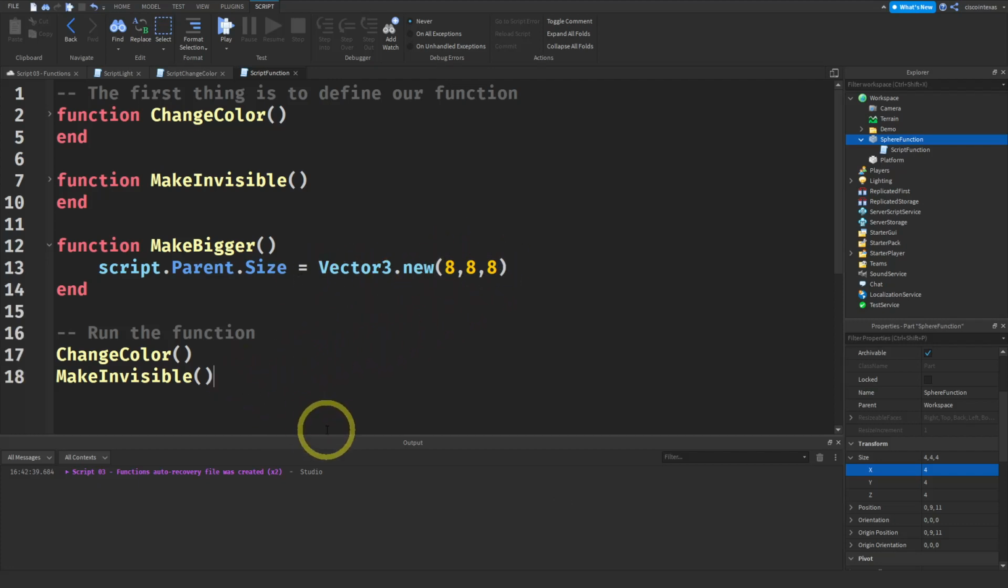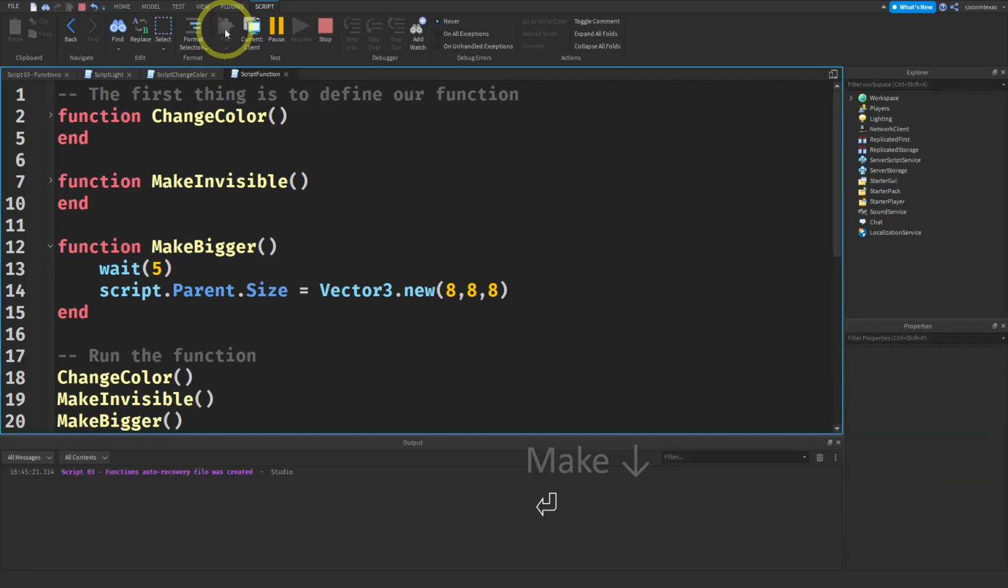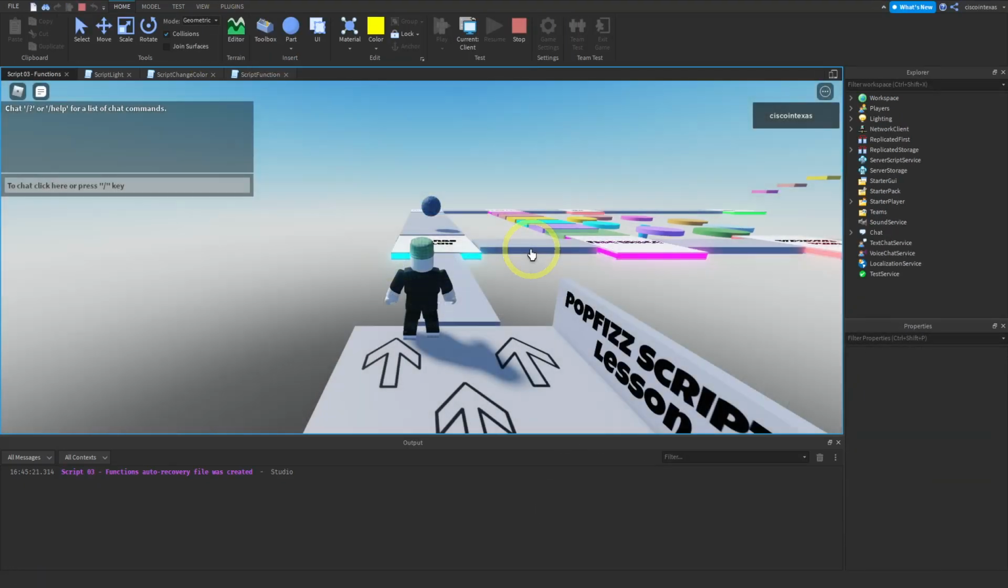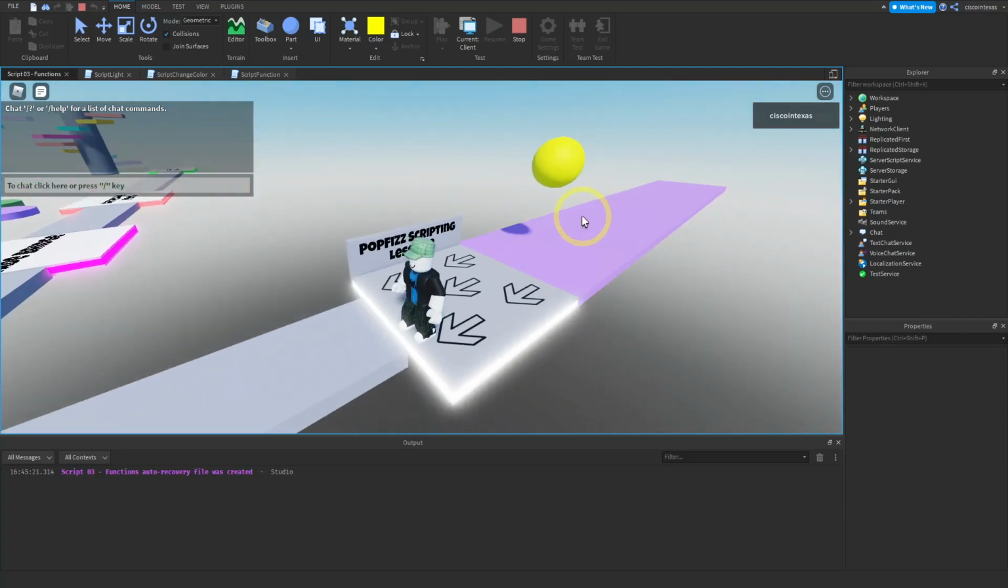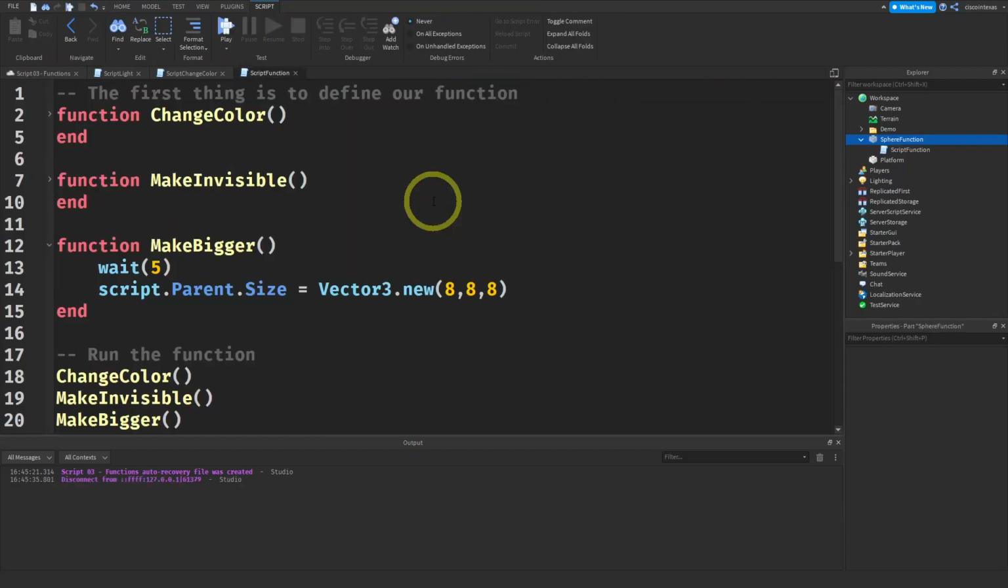So let me go ahead and, oh, I forgot to make it wait for a few seconds, just so you can see these all run. Okay, and let's say make bigger, and let's see if it works. Okay, so it's up in the air. It's going to change color. Then it's going to, oh, you know what? The only thing is I made it invisible, so you're not going to be able to see the size.